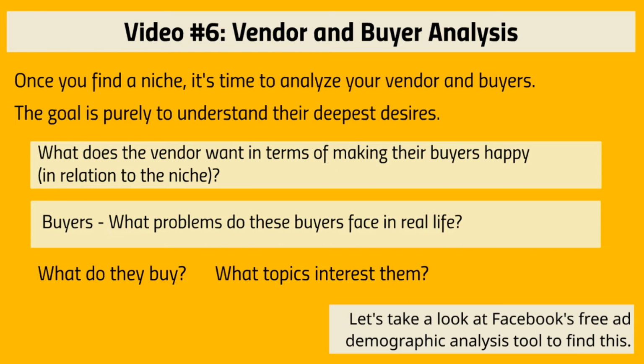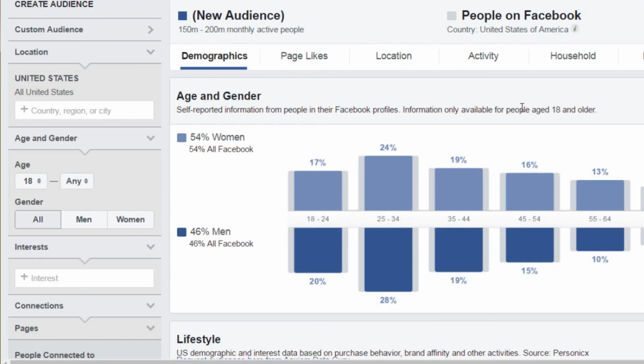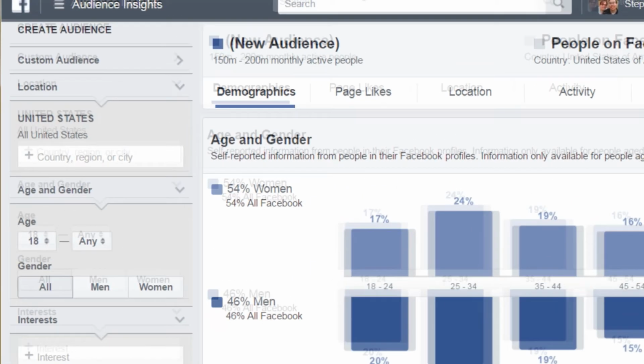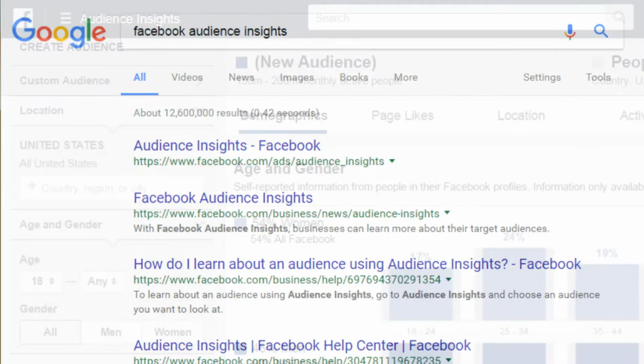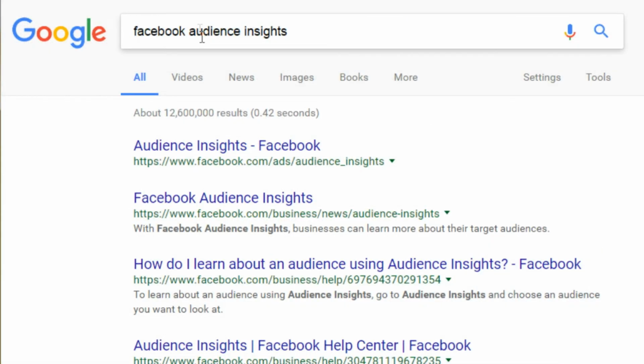All right, so let's take a look at what we call Facebook's demographic analysis tool, which is called Facebook Audience Insights. We're going to be using this tool, and it is located at www.facebook.com/ads/audience-insights. If you ever forget that URL or don't feel like entering it, you can simply go to google.com and type in Facebook Audience Insights, and you will get the URL up here.